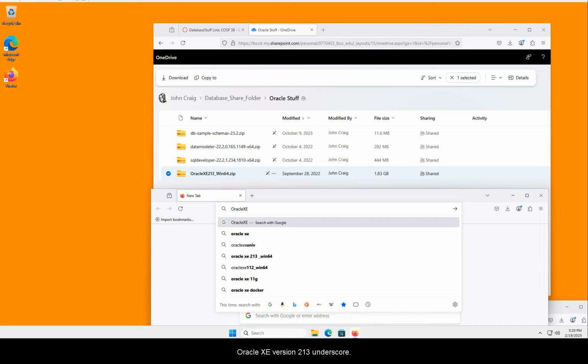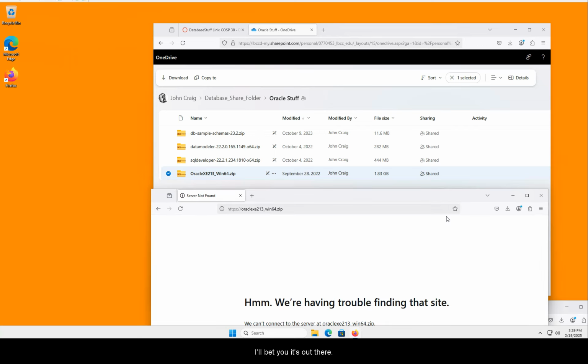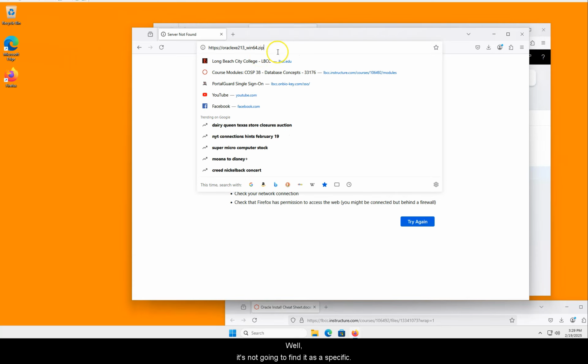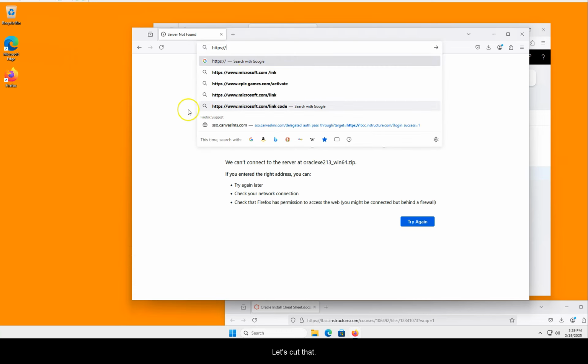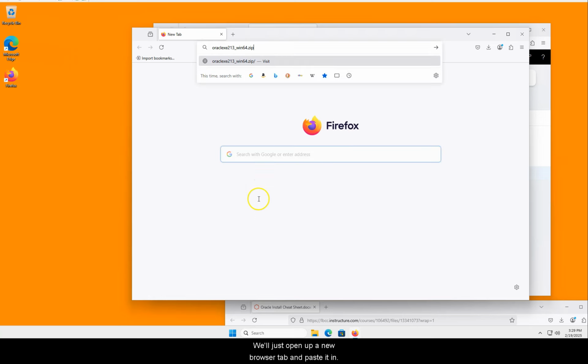Oracle XE version 21.3 underscore. This is for Windows. Windows 64 dot zip. I'll bet you it's out there. Oh, nice. Well, it's not going to find it as a specific. Let's cut that. We'll just open up a new browser tab and paste it in. I just want to paste.